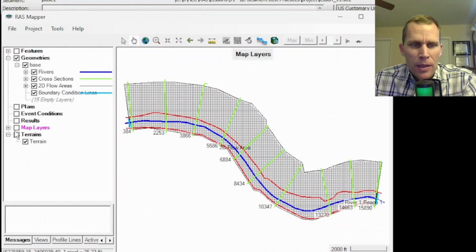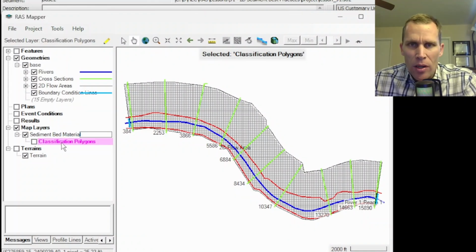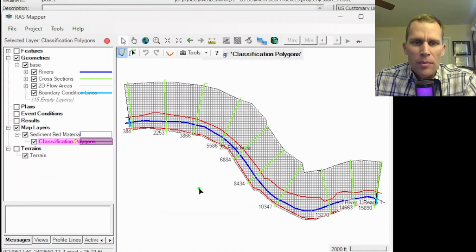Now within map layers, I'm going to click the plus to expand and then check on sediment bed material, expand that as well. And now I have this classification polygons layer. If I want to go ahead and start editing that, I'll select it and then click the edit pencil, or if I stop the edits, I can also right click and edit layer, same thing. What I'm going to do is a very simple example. I'm just going to sketch out two areas in my 2D flow area.